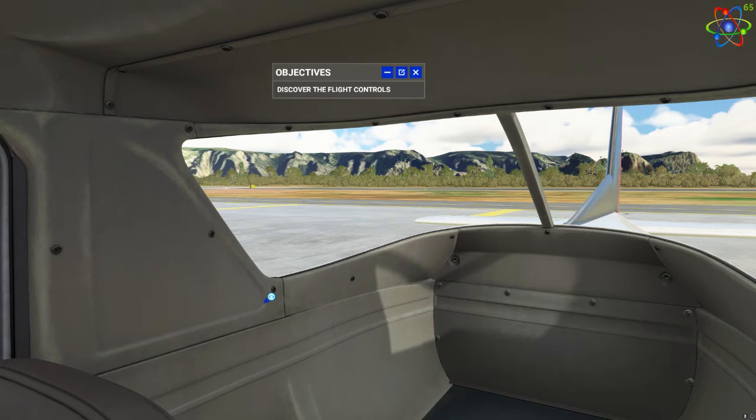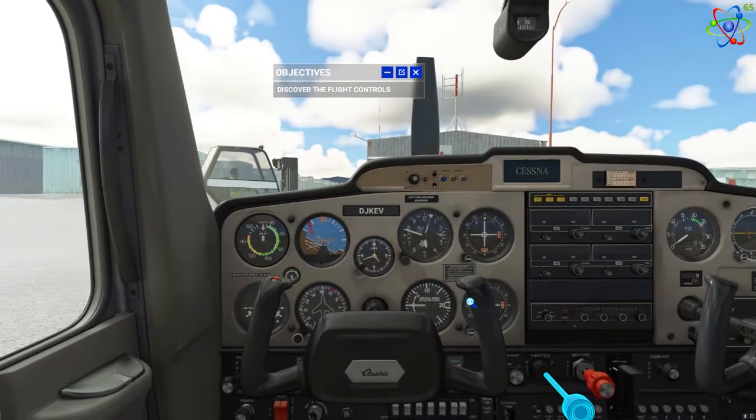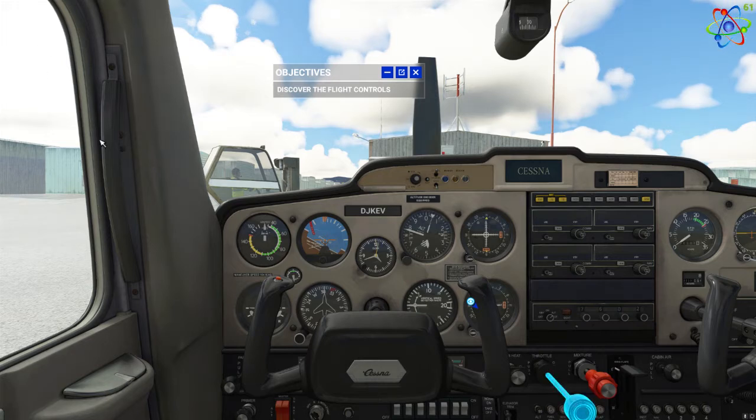Next up, located near the center of your cockpit, is the throttle. Push forward to increase the power. Pull back to decrease it. Look at the throttle and select it.